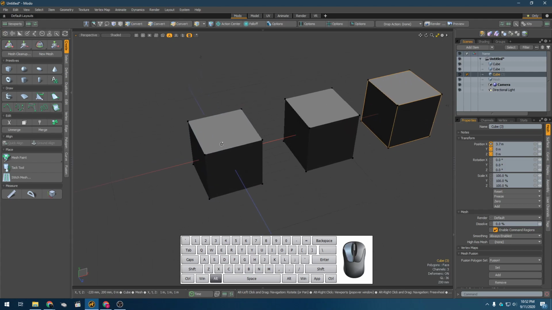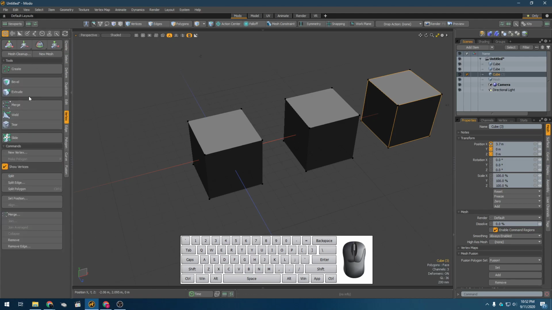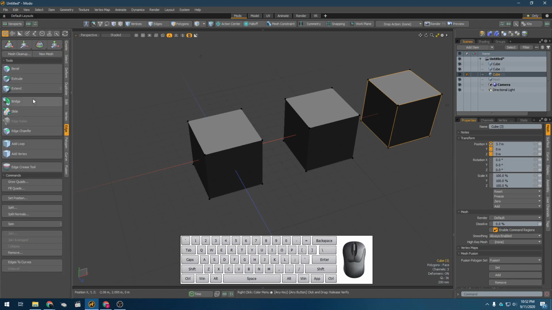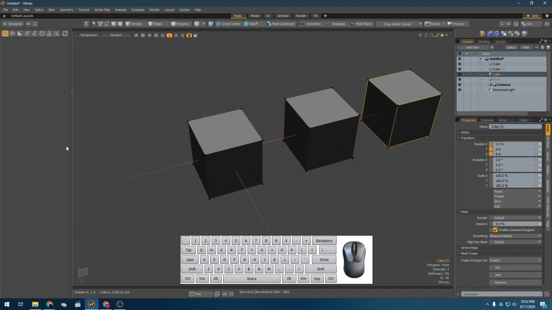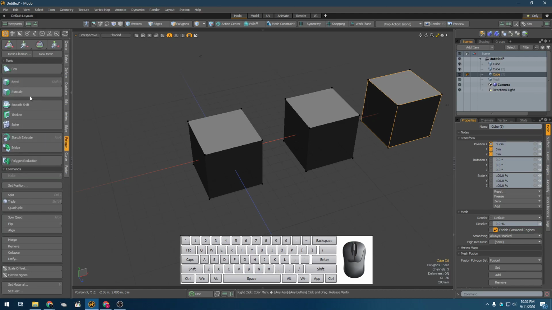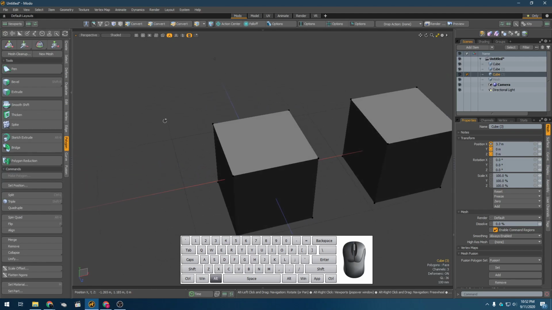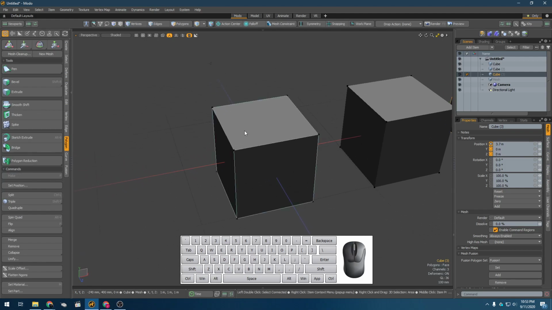So the first one we're going to look at is called the extrude tool. Now the extrude tool can be found in the vertex panel, extrude, the edge panel, extrude, and of course the polygon panel, extrude, right? So what the extrude tool will do is essentially pull a part of your geometry out and add another level of detail on top of it.